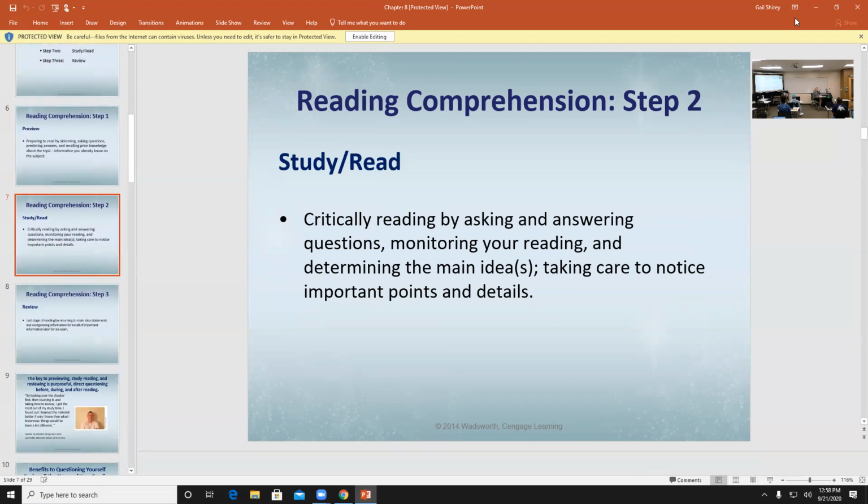Study read. Critically read. So you've done your previewing, you've gone through, you made your questions, you looked at the layout of everything. Now you're going to start reading and you're chunking. I recommend you start with a section at a time. You ask and answer questions, and then you monitor your reading. Monitor means you're aware of what you're processing and what you are not processing, okay?